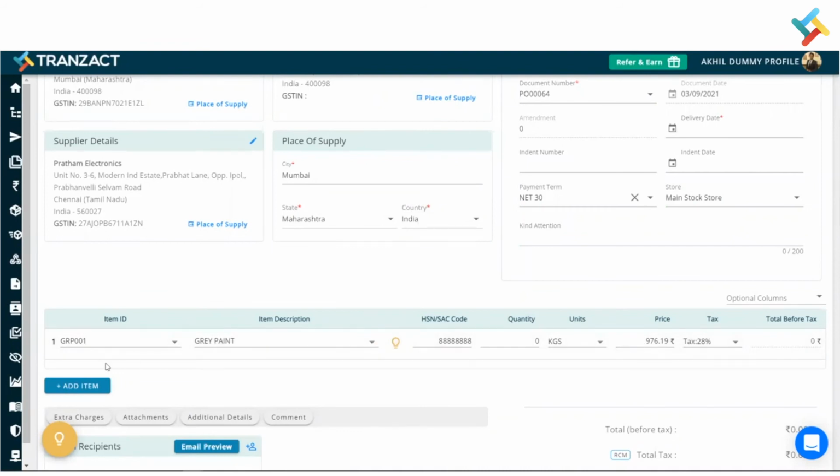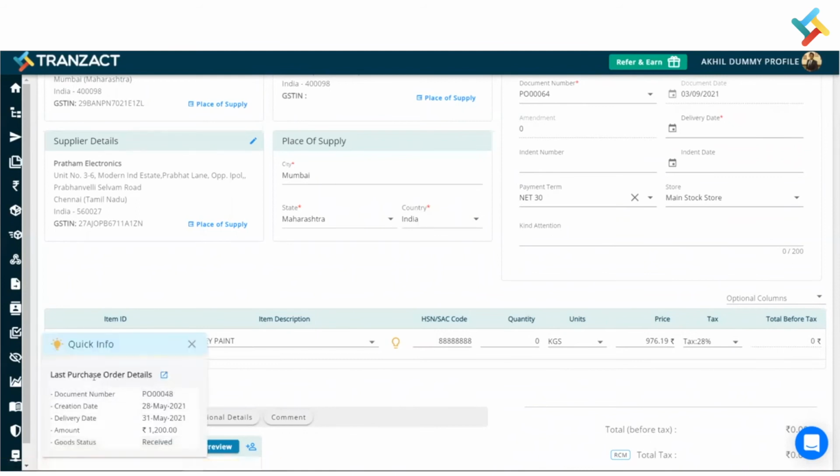On your left hand side in the very bottom, you will see a bulb icon. Please click on this. It will provide you the last purchase order details along with all the status, amount, creation date, delivery date. You can also click on this icon so that your purchase order can be opened. So this is how you can check the last price.